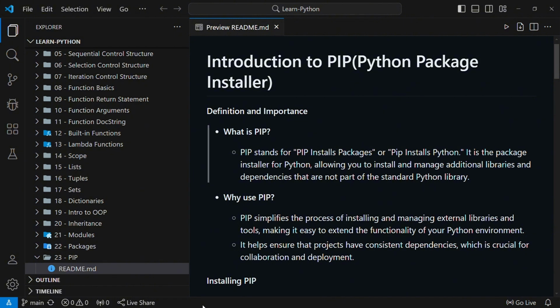PIP is just a package manager for managing packages and modules from the Python Package Index. If you are using Python version 3.4 and above, PIP should already be installed. And if you're using a version below 3.4, it's time to upgrade, buddy. You can just follow the Python installation video and see how we install pip while installing Python. So if you all have Python pip installed, let's dive into this session.